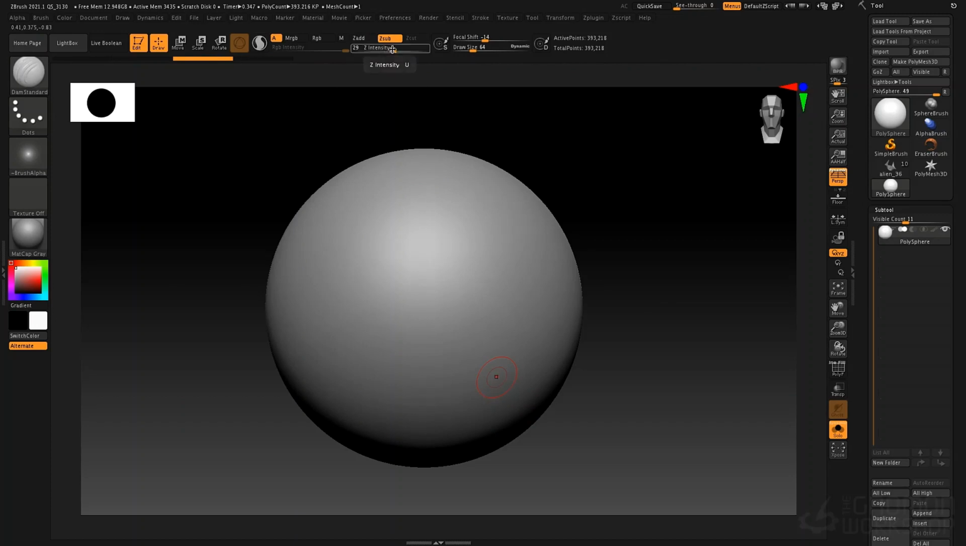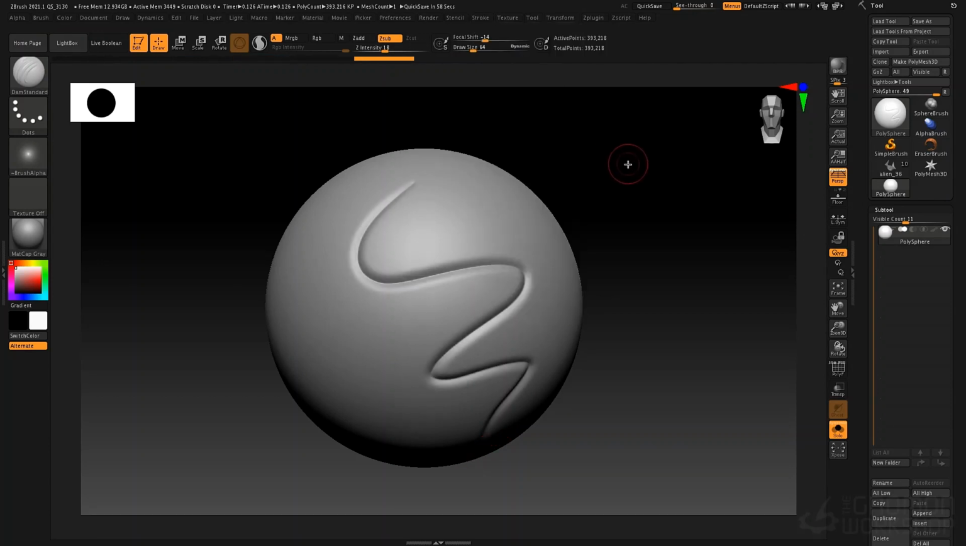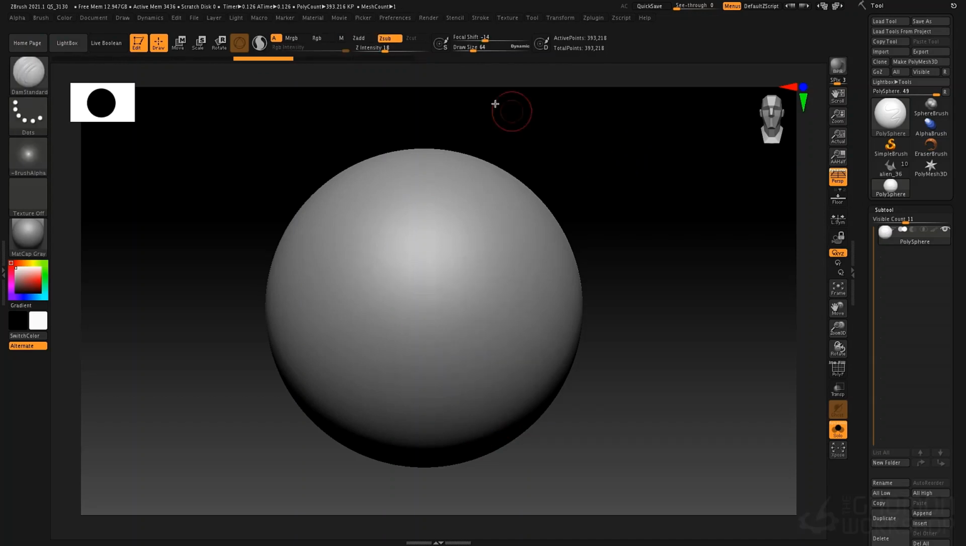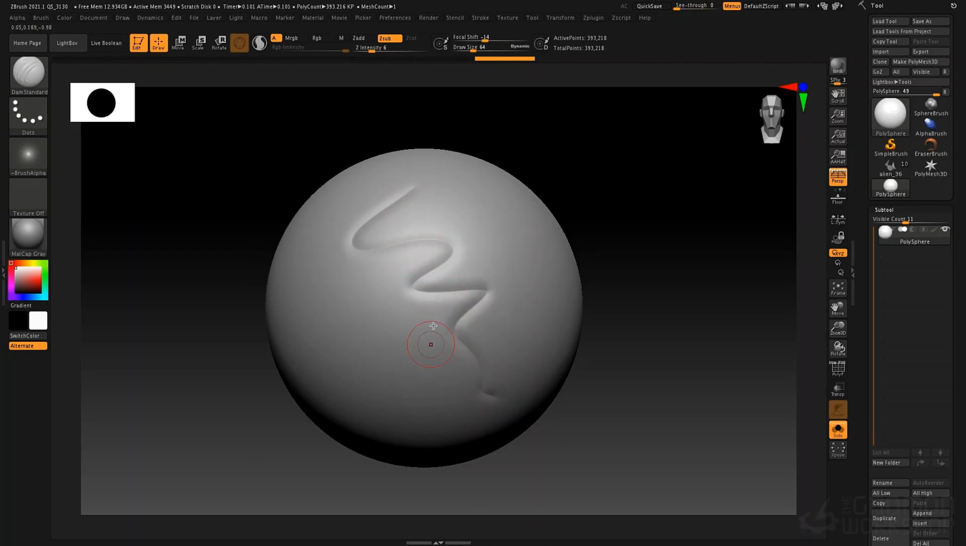What's very handy is if I turn down my Z intensity and then I make a stroke on the model, if I go to the stroke menu under modifiers, there's a button here called replay last. If I click that button, it replays my last stroke for each time I click it. So what this allows me to do is use a very subtle brush, create a stroke, and then use stroke replay last to replay that last stroke and build up the surface detail that I want.